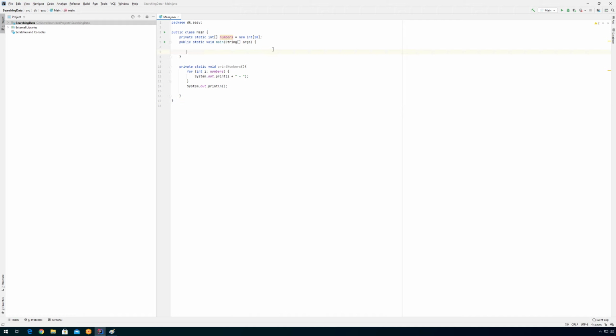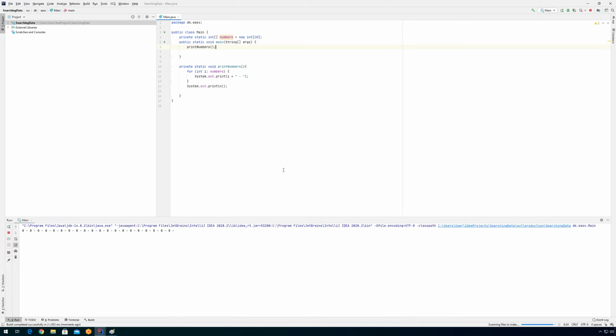Let's see what that looks like. So I'll just say print numbers. Let's see. What we can see is we get a list of numbers and they are all zeros. That's because Java automatically initializes all integers as 0. So that's pretty easy. So let's try to make some random numbers.